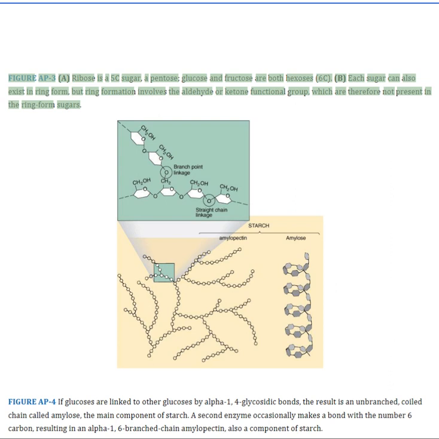Figure AP3. Ribose is a 5C sugar, a pentose. Glucose and fructose are both hexoses. Each sugar can also exist in ring form, but ring formation involves the aldehyde or ketone functional group, which are therefore not present in the ring-formed sugars.